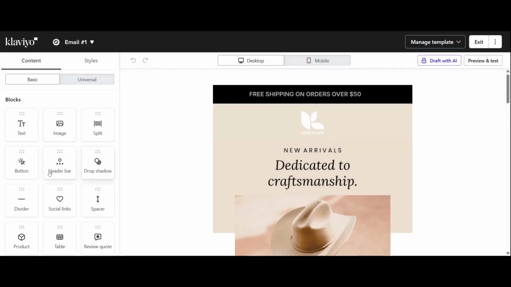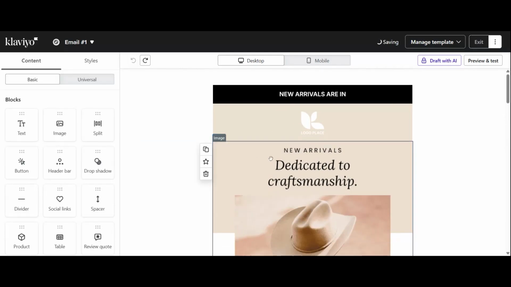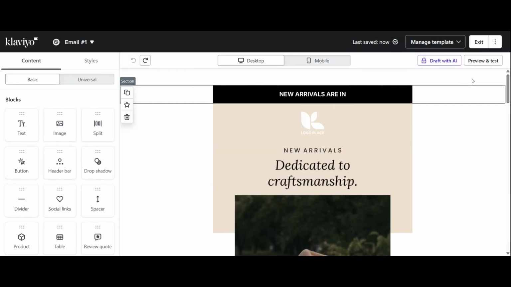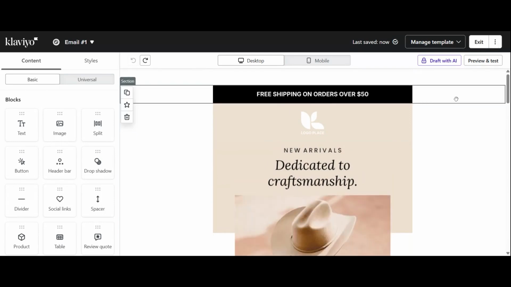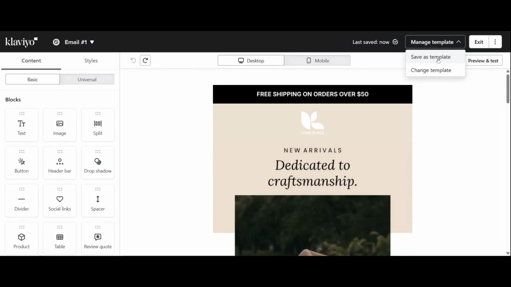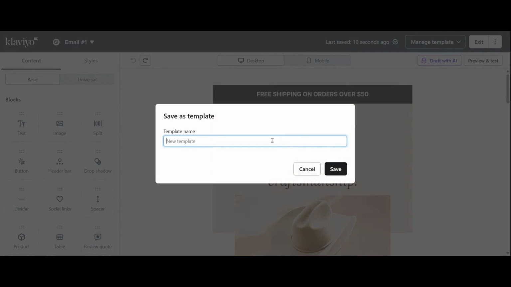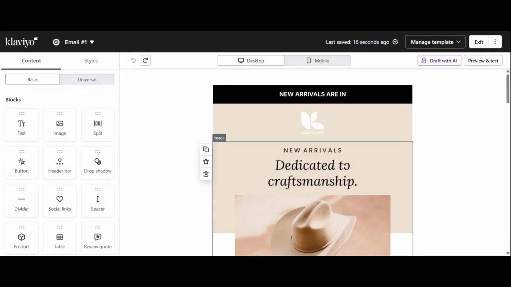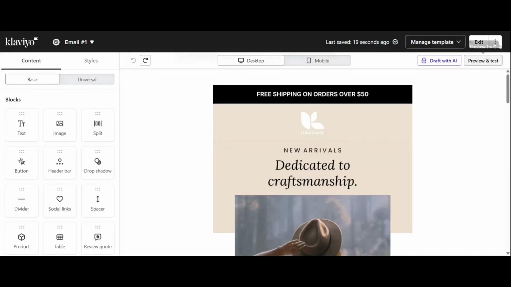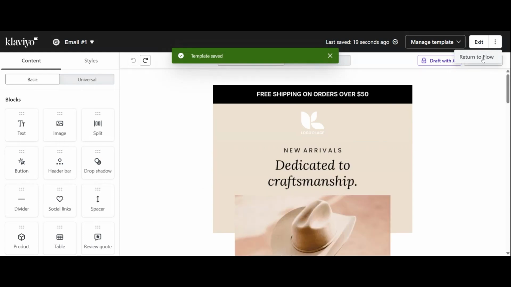In the email editor, you can add various blocks like text or images by dragging and dropping them into the template. Customize as needed. Once you're satisfied with your customizations, click Manage Template button on the top right-hand side and select the Save as Template option to save it. Give your template a name. After naming, click the Save button. Your template is now saved for future use. Click the three dots on the top right-hand side of the page and select Return to Flow.